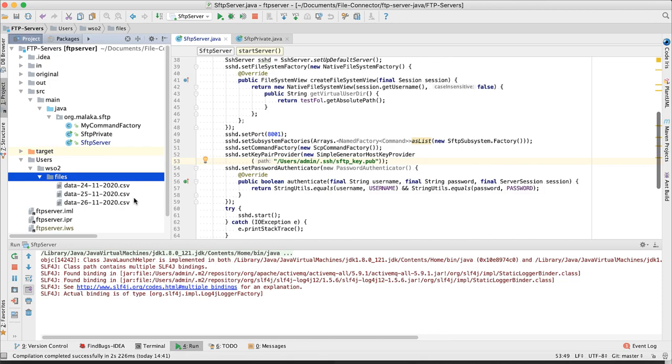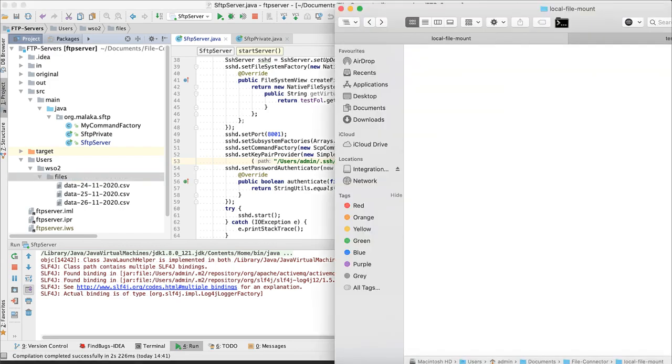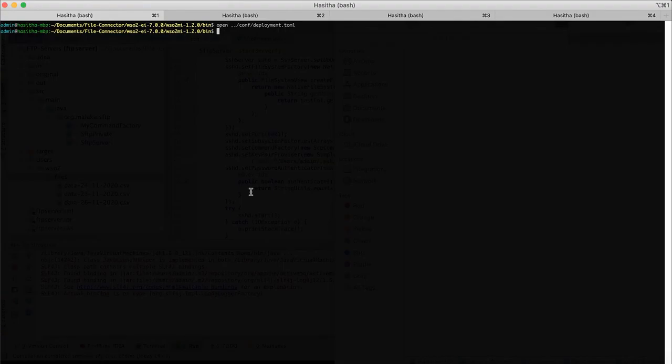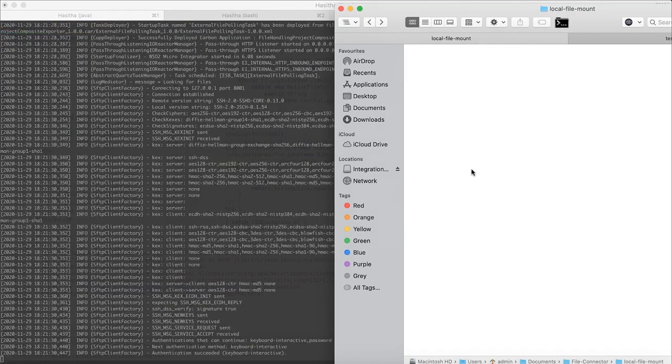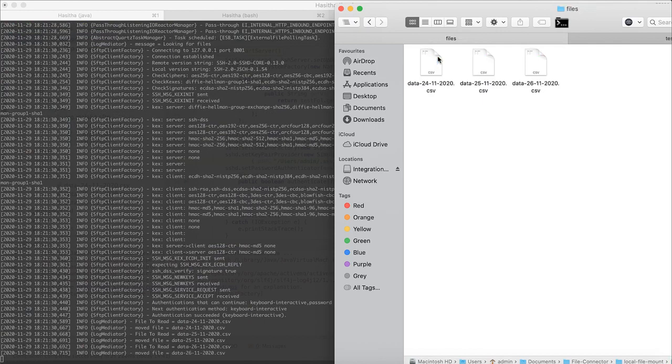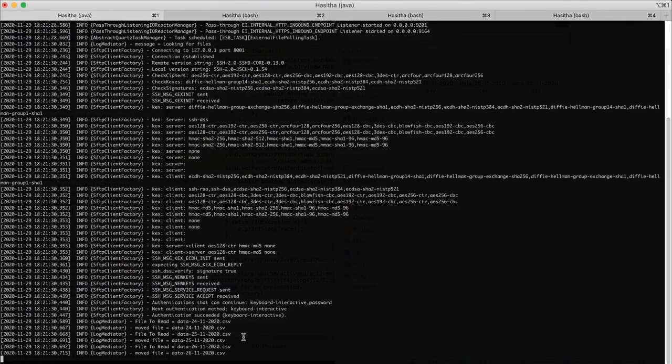Let's test our implementation. Copy some files to WSO2 files directory. I have copied some CSV files there. Now let's start WSO2 server. As the integration logic is already in place, once it gets deployed, it will start the task. All the files have been moved to files directory on the local file system. Logs indicate that as well.